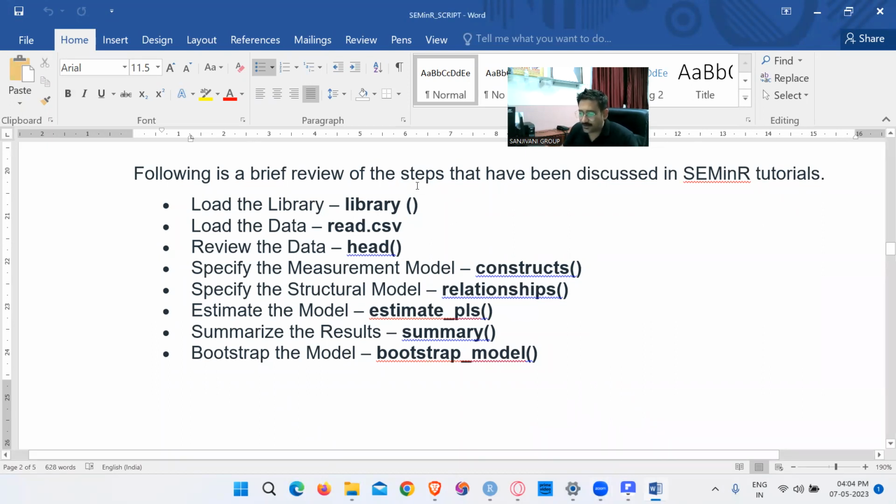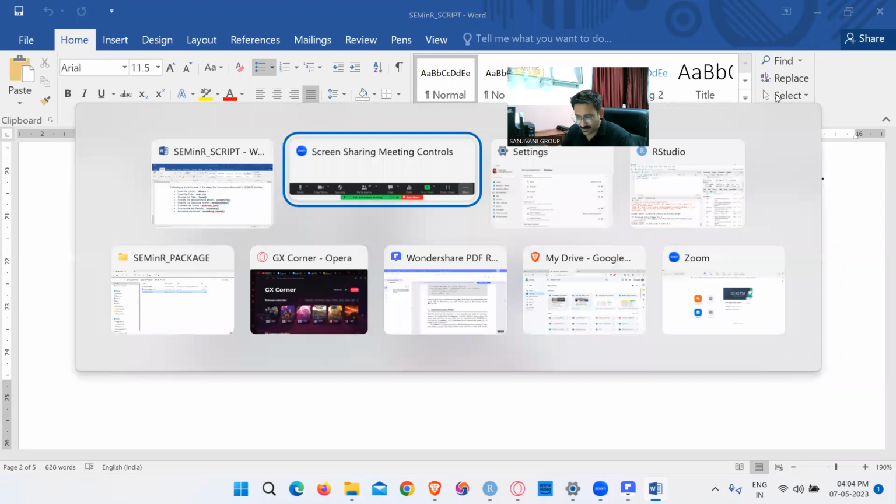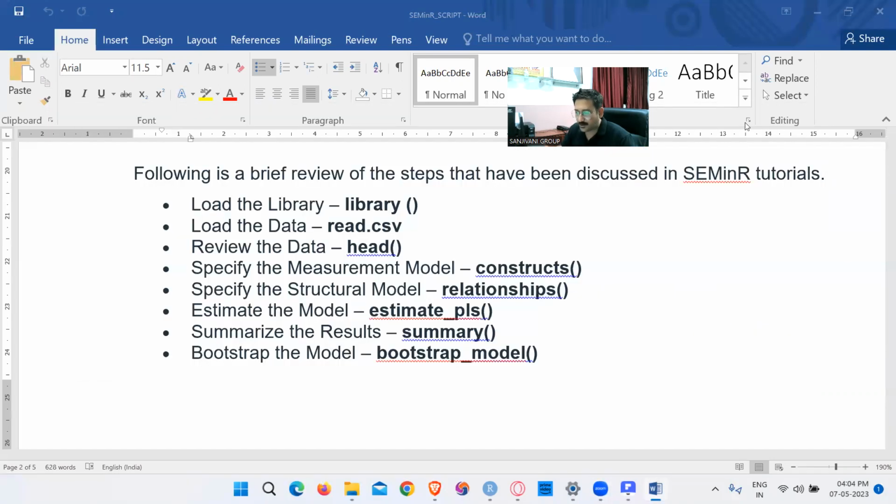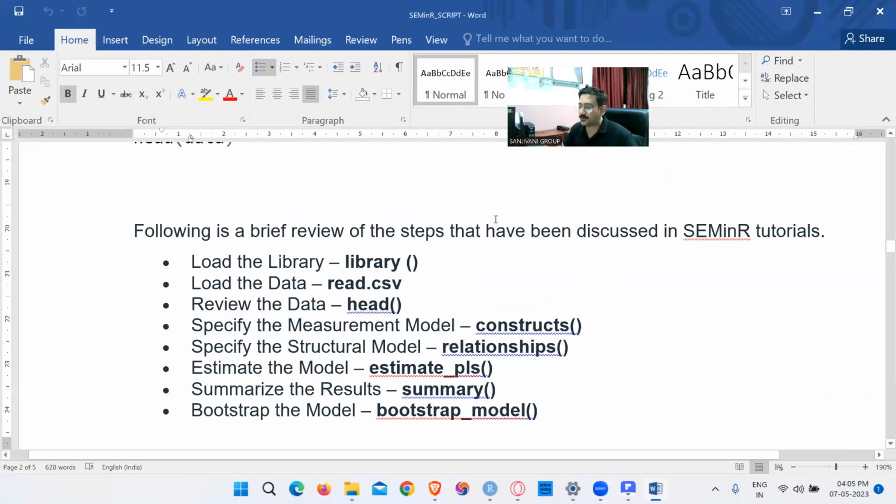Okay, so understand what the steps are. Be very simple. Recording is started. Let me check once again. Yes, sir, I have already started. Okay.